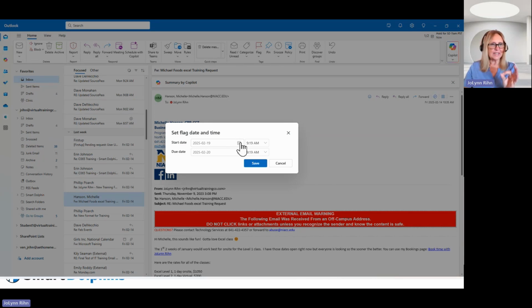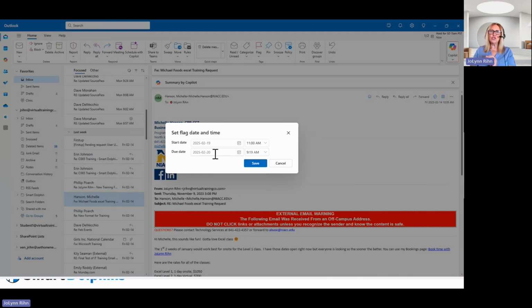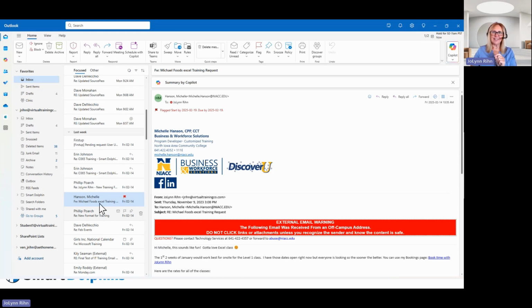And basically, we're saying that we want to follow up on this message. So I'm going to choose the date I want to follow up on it. I'm going to choose the time, so I can say exactly when I want to follow up on it. And I can choose a due date. So I can say it's due on this day at this time. So we can be managing that message. I'm going to click Save. So keep in mind that the subject of this was Forward Michael's Foods, because we'll kind of track that email.